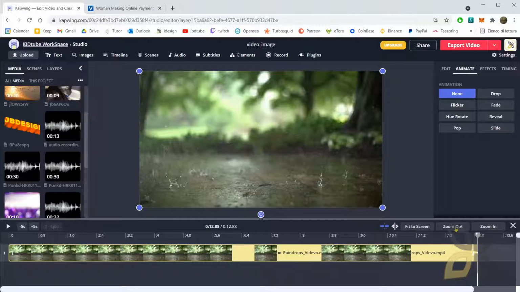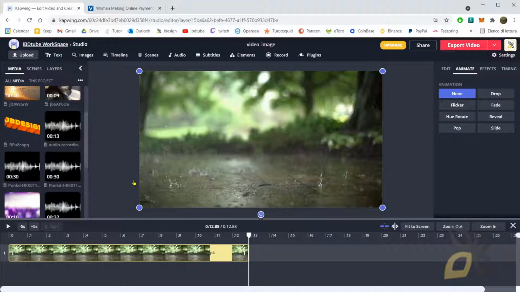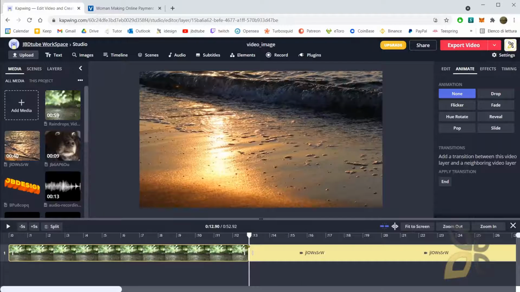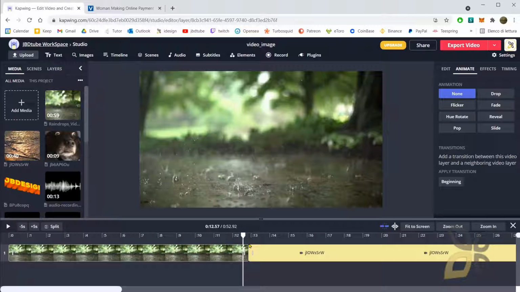Okay, I'm gonna add another clip here, for example this one. So I will click on the plus, and this is gonna add it just after the previous clip without leaving any space. Now it's important to not leave any space between, not only for the transitions, but in general it's not good to leave spaces between clips or tracks.